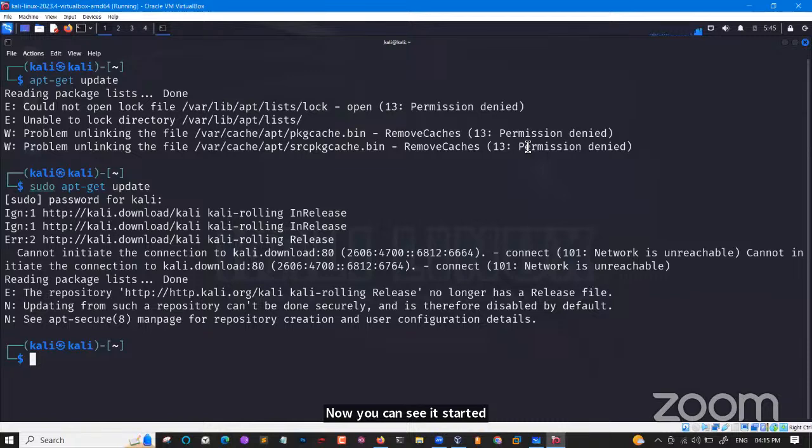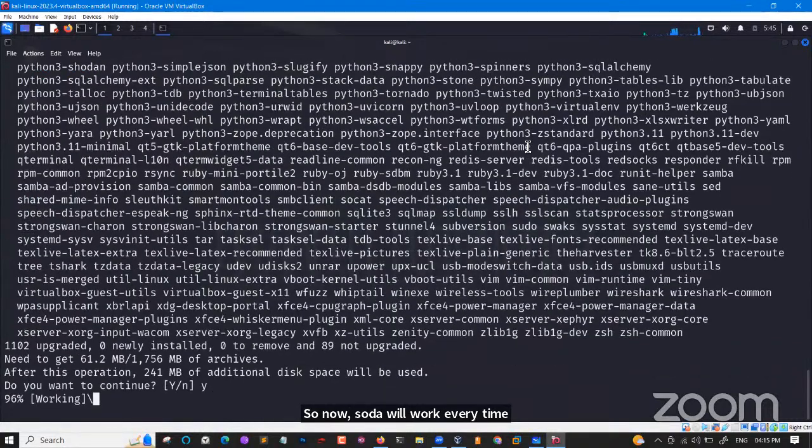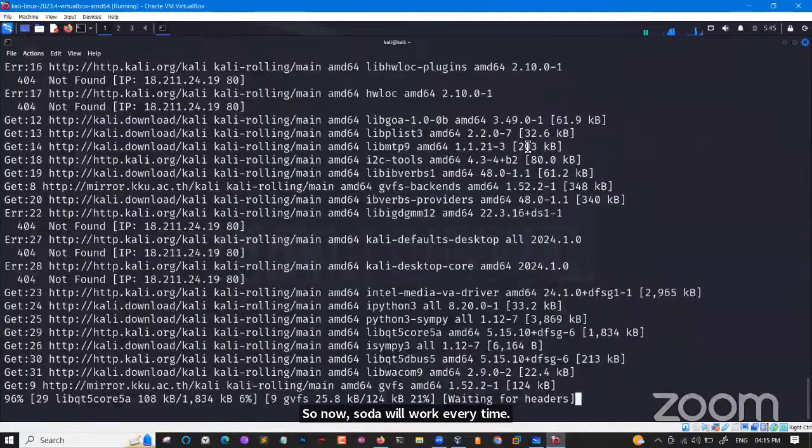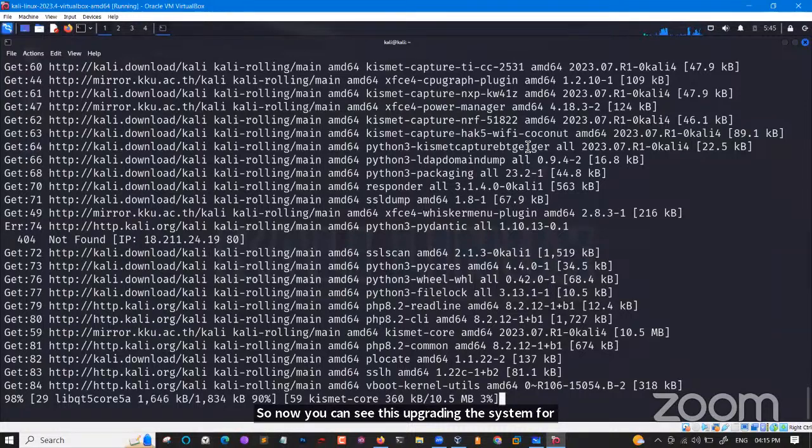updating the files. All right. Oh, by default, it has disabled. Okay. So now sudo will work every time. Now you can see it is upgrading the system files. Can you see? Before, I needed to mention sudo every time.